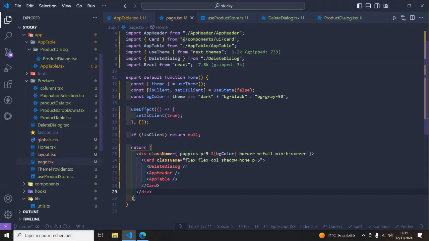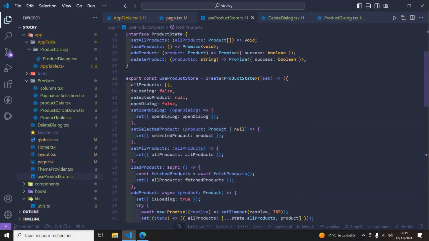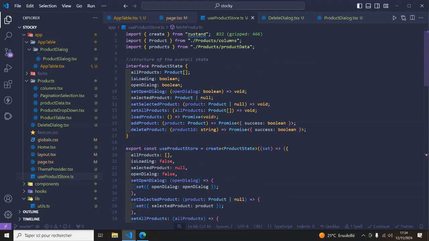In order to do so, we're going to go to the use product store. And here I created the open dialog and the set open dialog. So these states are going to be used to open up the delete dialog that we just created.